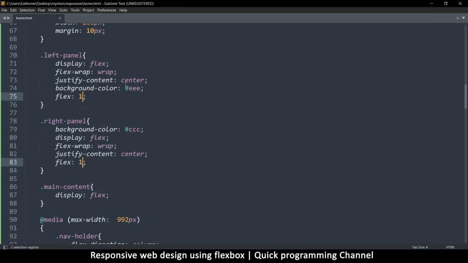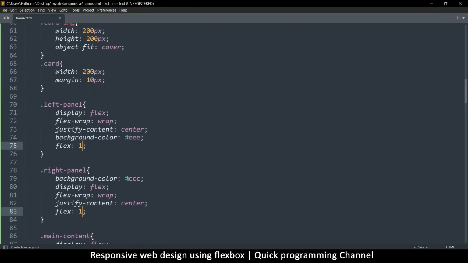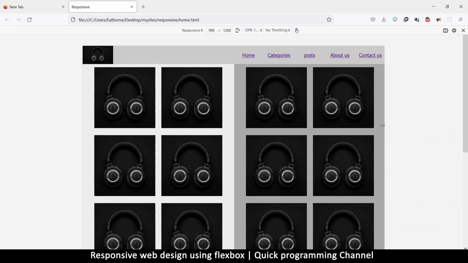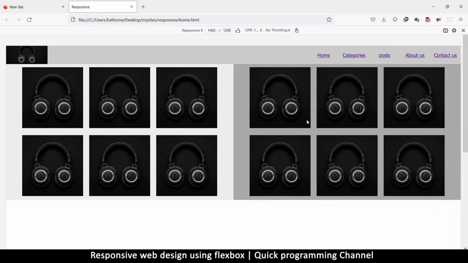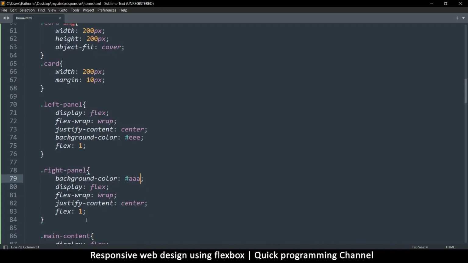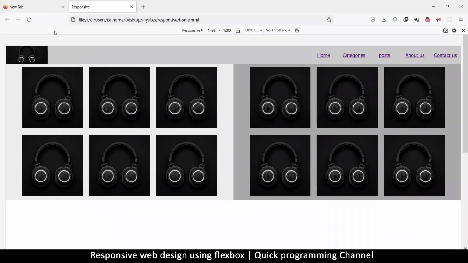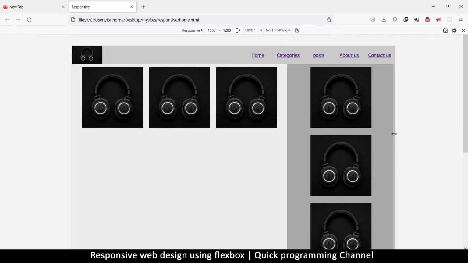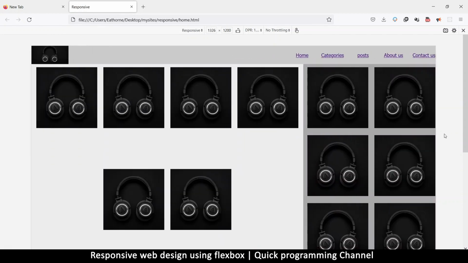Let me darken the other one a bit more because it's CCC. Let's try AAA, which is much lower. And so it's much darker, just so you can see what's going on. Okay, so that's what's happening. They're sharing half the space, but I want the left panel to be bigger, maybe by 2 or 3 times the ratio. Okay, for now we'll leave it at that and squeeze it and squeeze it. Boom.